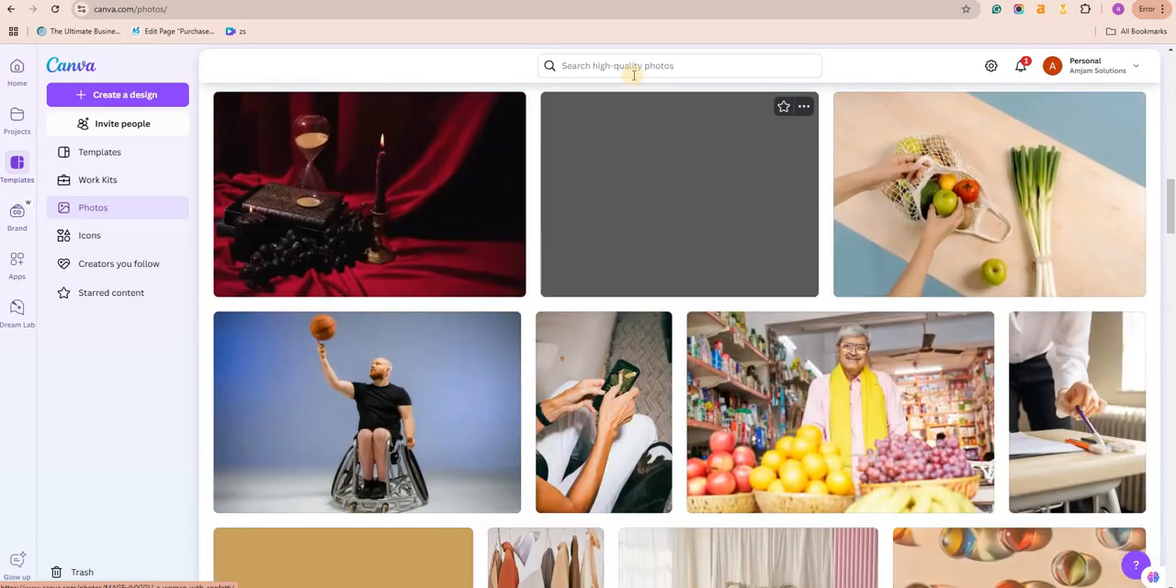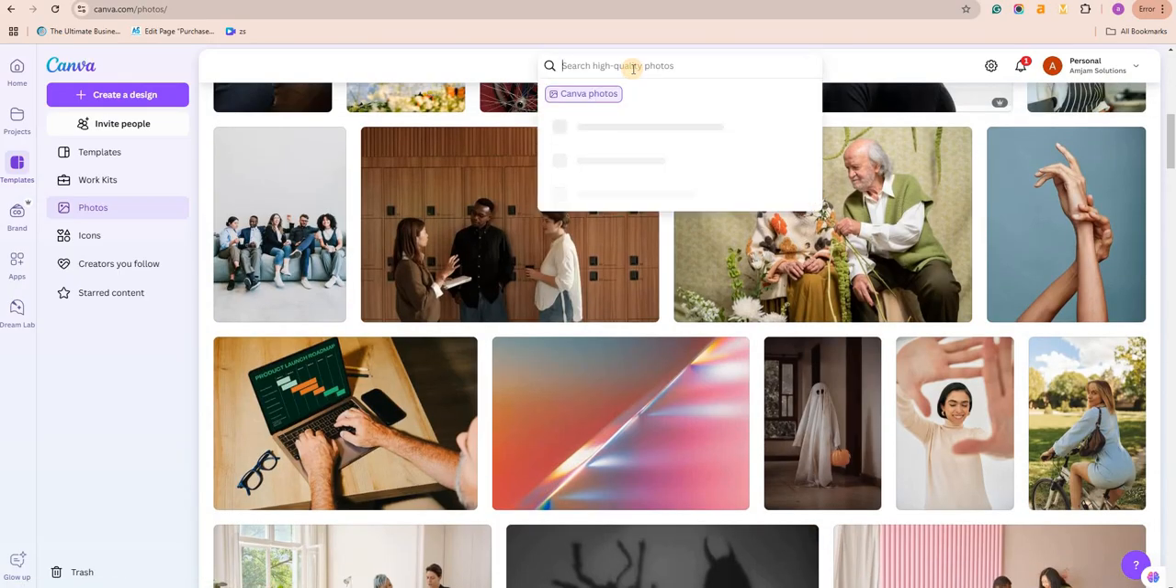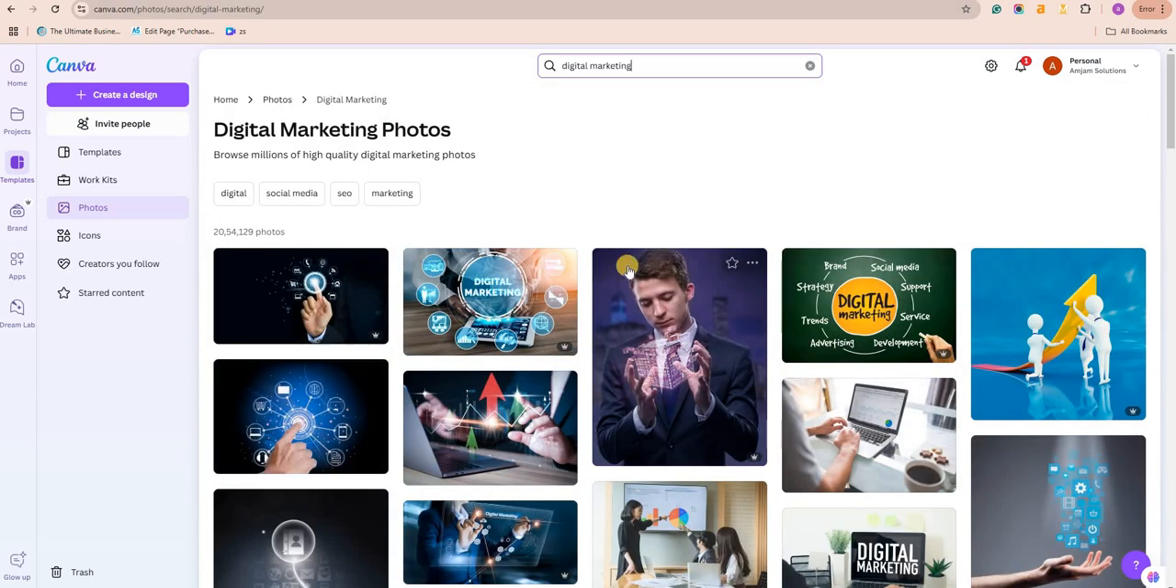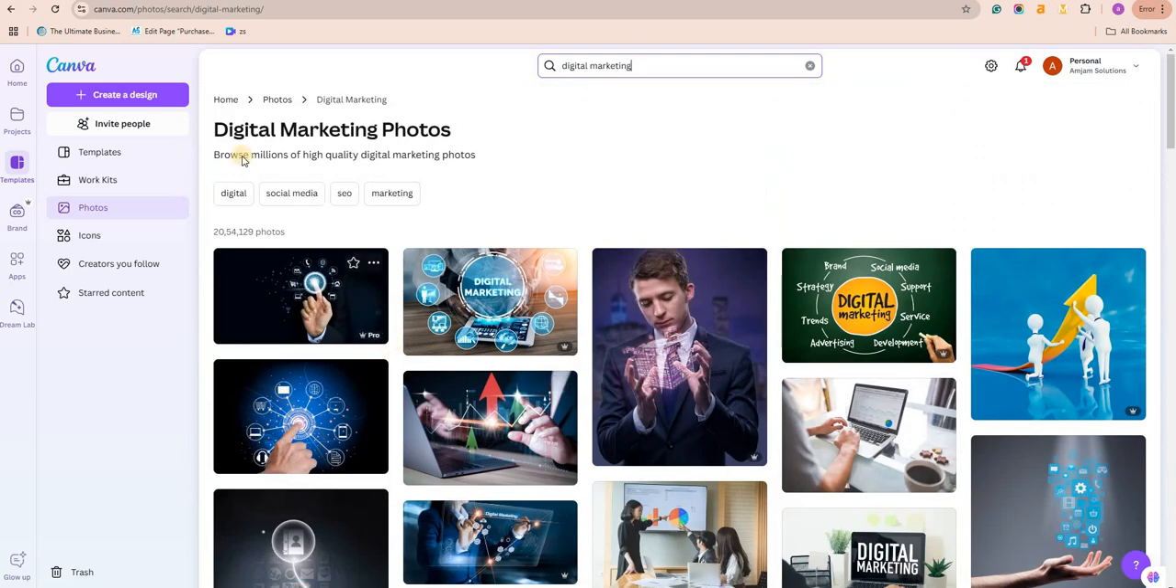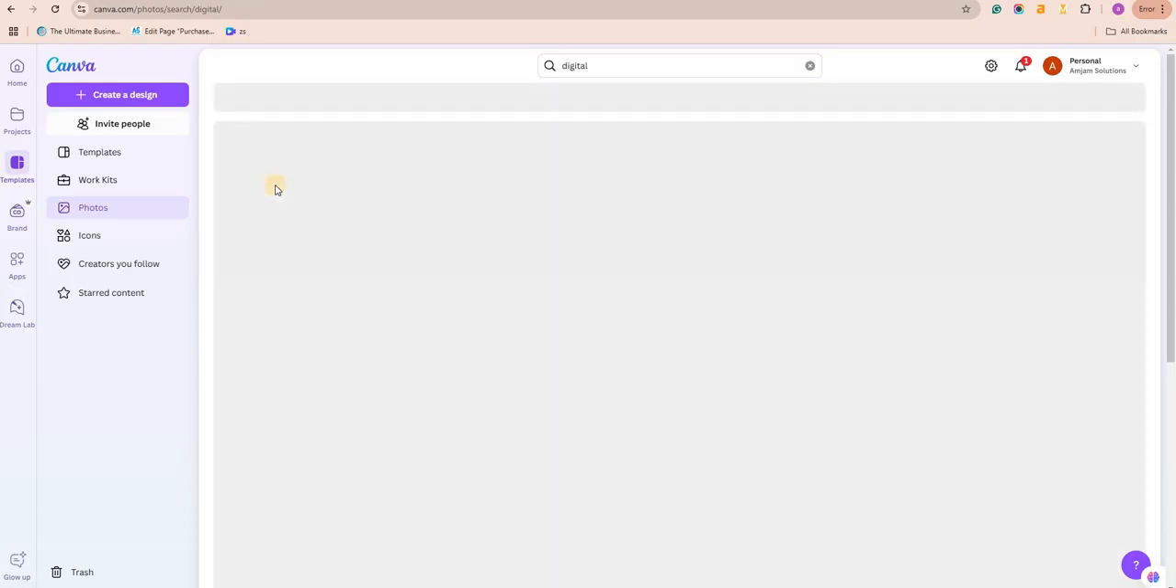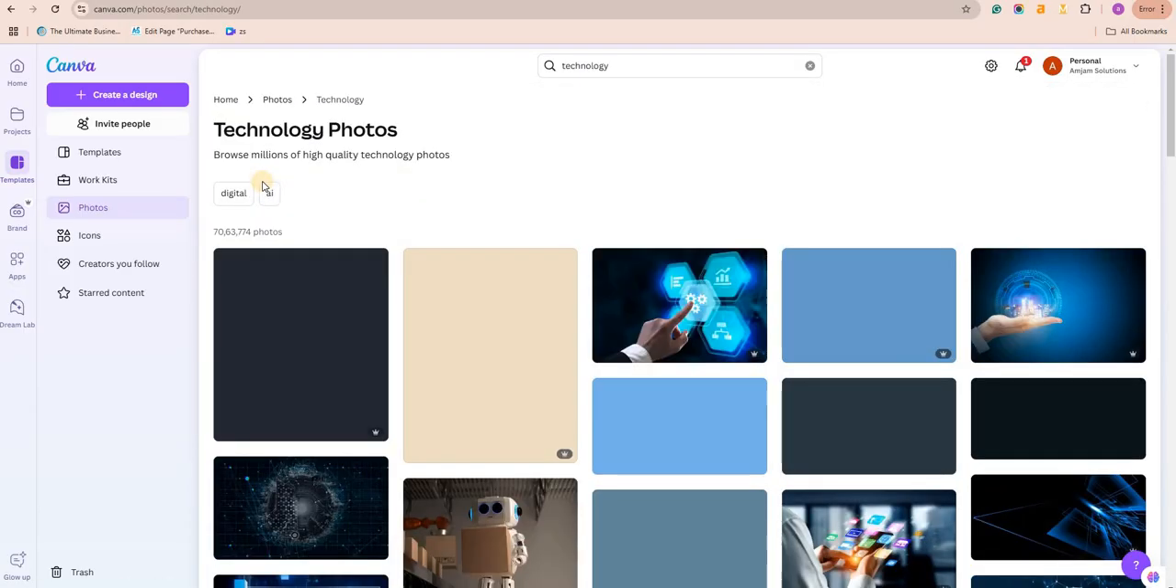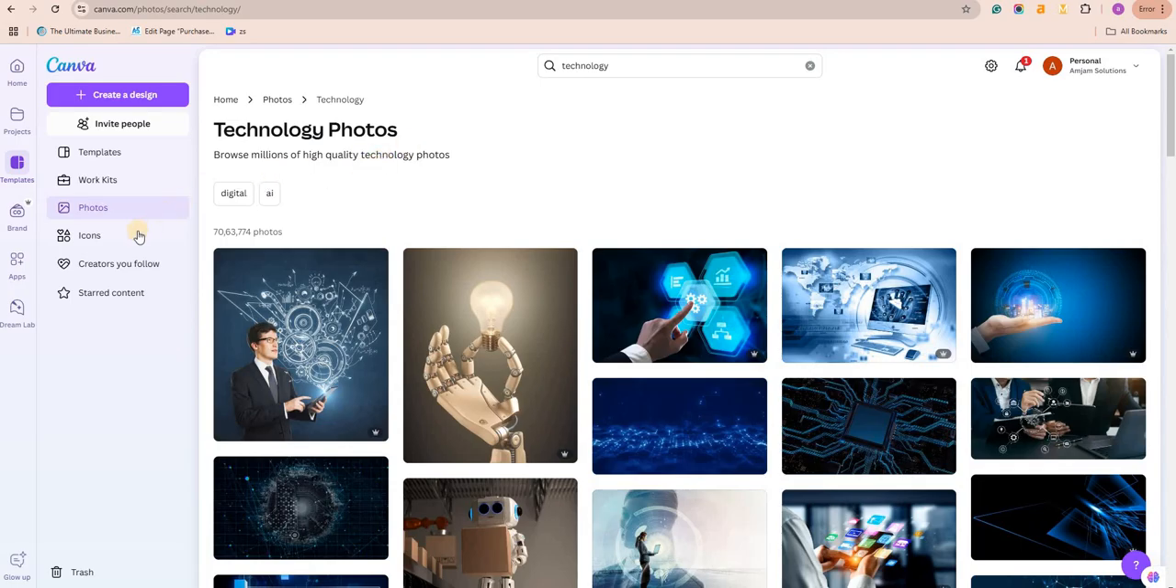These are the stock photos, and we can also search here, like digital marketing. If you search for digital marketing, related photos will come here. So these photos you can use. Browse millions of high quality digital marketing photos. You can also choose keywords like digital, technology. On the basis of how you want to categorize, you can select here.